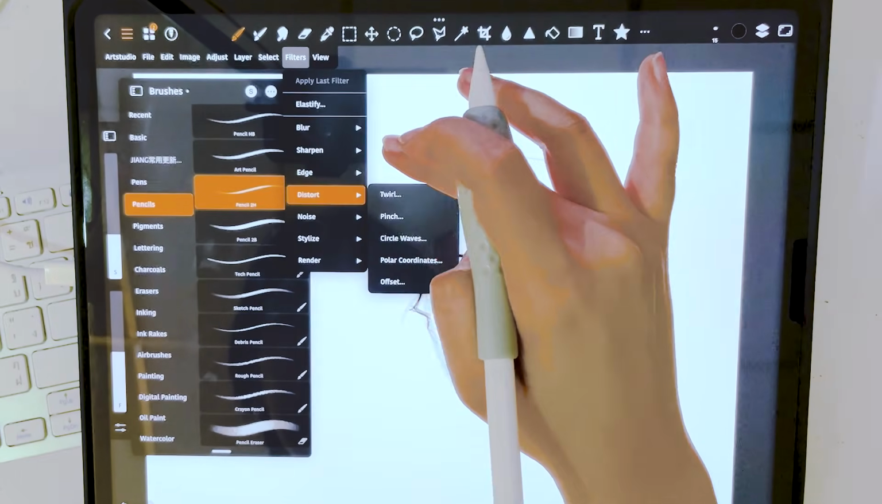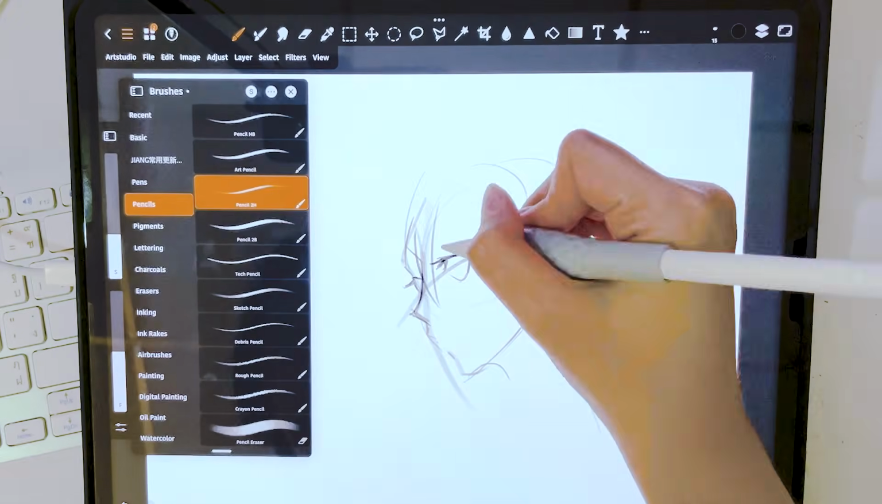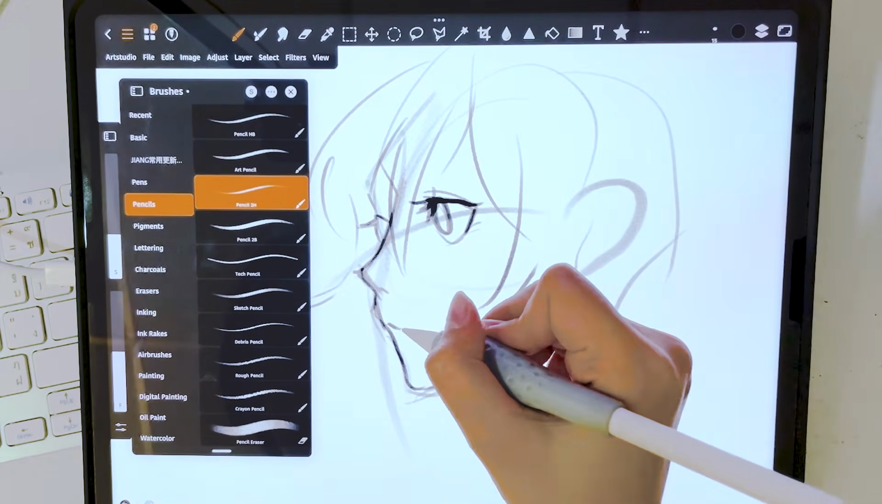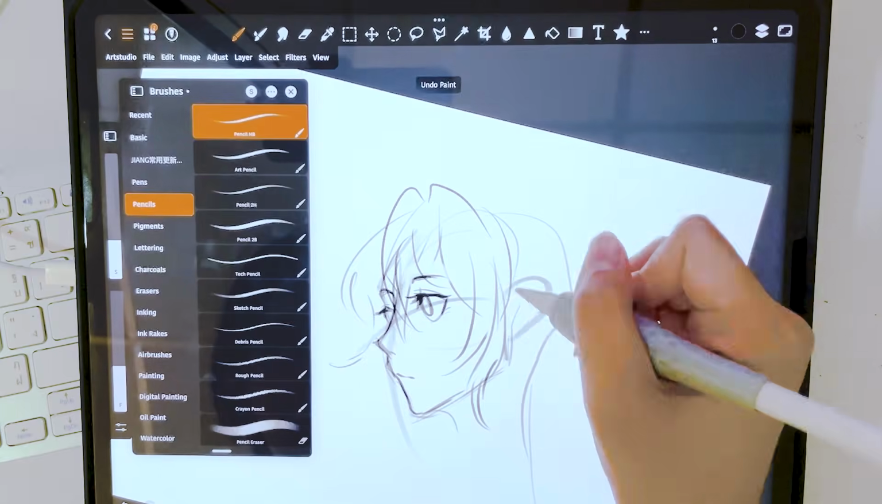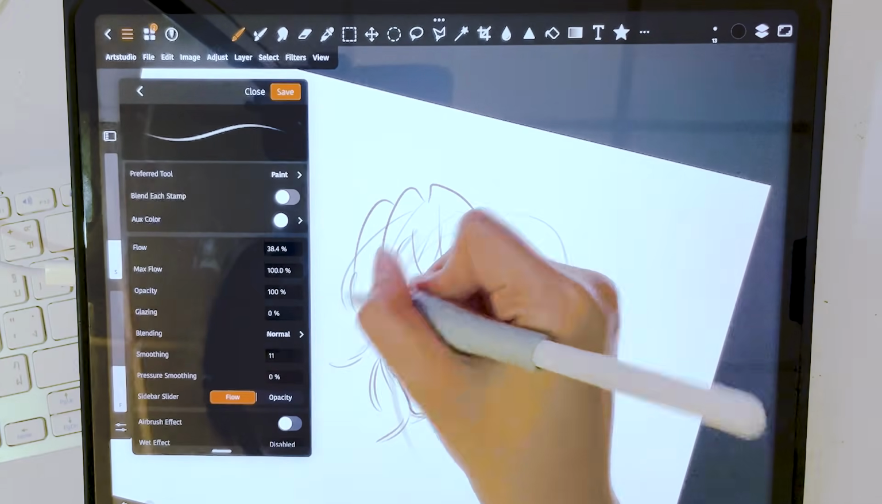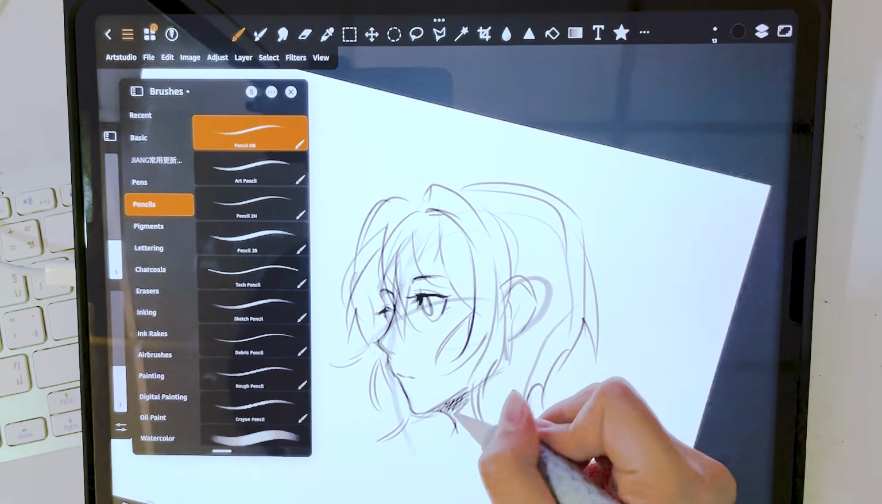Sometimes it'll just get a little bit larger. And I think this is because of the tilt function. It's not detecting the tilt angle of the pen very properly. I don't think this is an Art Studio Pro specific problem. It could happen with other apps and just be the iPad being janky.